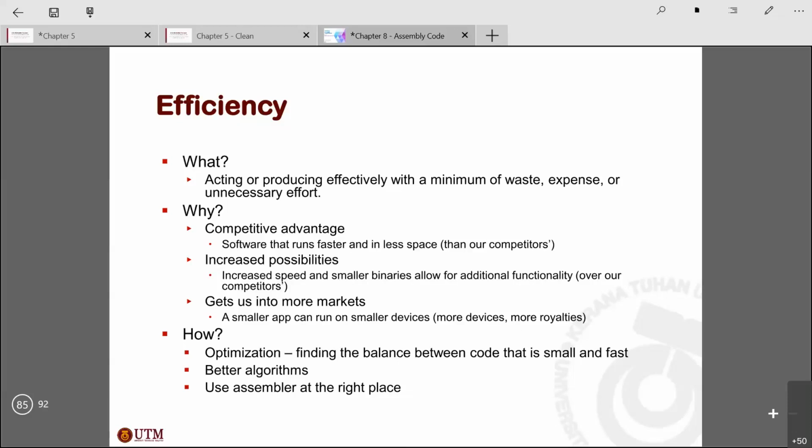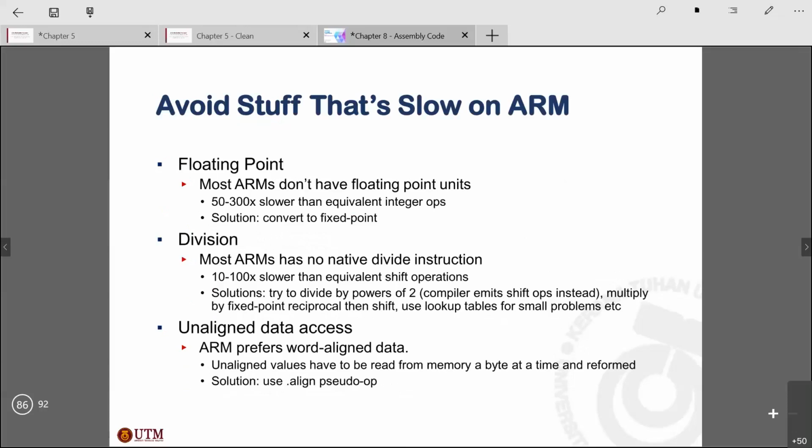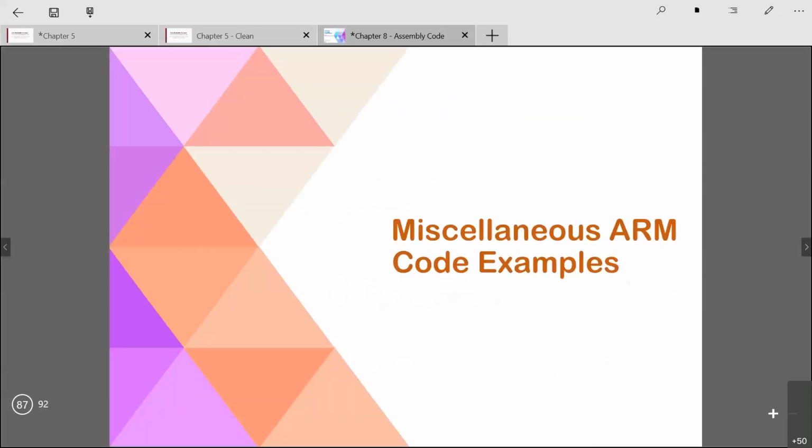What it means is that the desire is, of course, to do everything in high level because it's easier, but where it is necessary, it's good to use assembler. Some things are slow on ARM, such as floating point, so most low-end ARMs do not have that. Division is also slow because there's no native instruction for division. It's normally done in software. And unaligned memory accesses carry a big penalty. Associate Professor Munim talked about this in the morning, I think, when he was talking about the memory. Or was it yesterday?